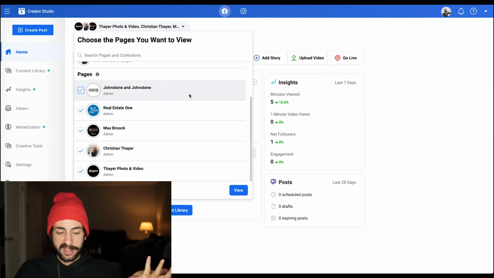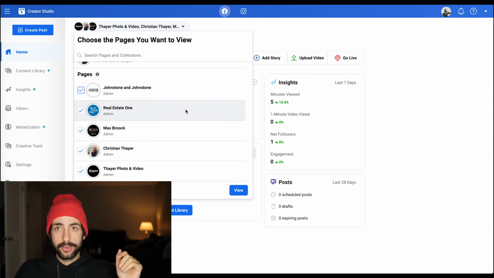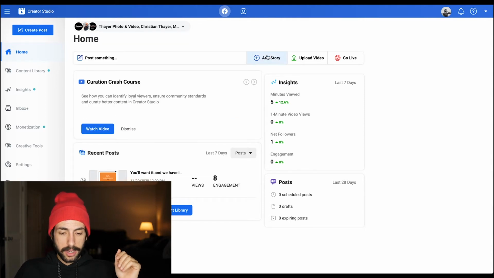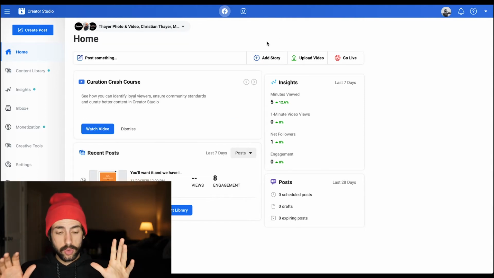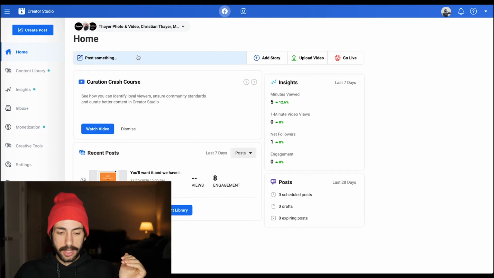You'll have your real estate page, and then if you have any other pages for whatever reason, they will also be here. So what you're gonna wanna do, again, this looks sort of overwhelming and daunting. Don't worry about it. We are only here for one thing. And what we're gonna do is up here, right under the home button, is called post something. You're gonna wanna click that.